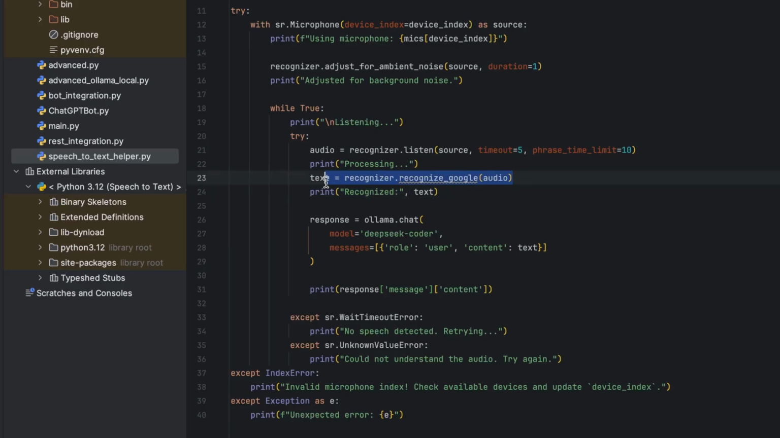Once this is converted into text, we want to print it, and then we want to send this text to Ollama. So we're going to use this function in the Ollama library called chat. You want to define the model. In this case, we are going to use deepseek-coder, and you want to send in the message the role. In this case, it's a user, and the content is going to be our text. The text in this case could be anything, whatever has been converted here.